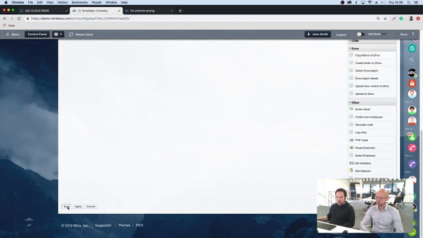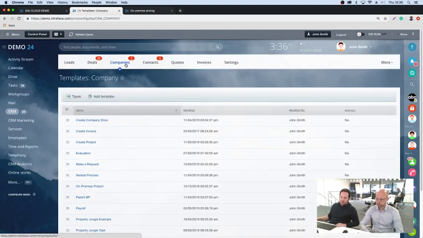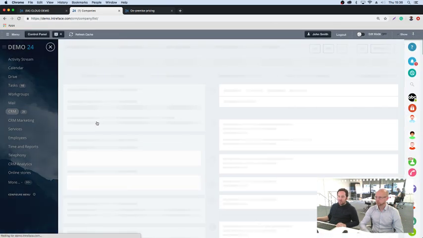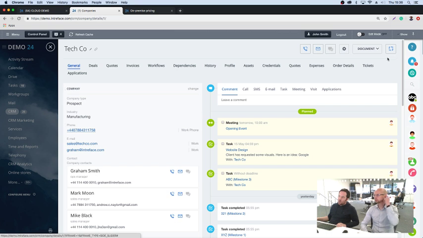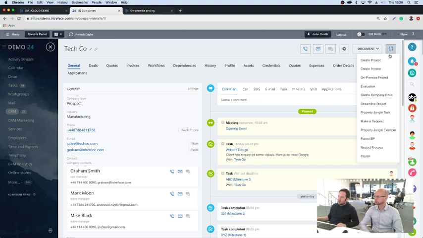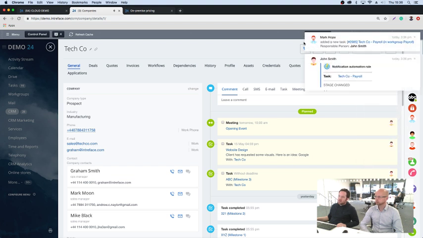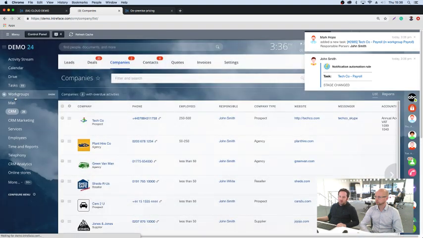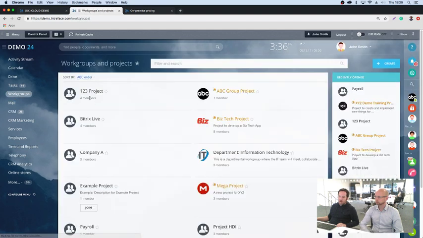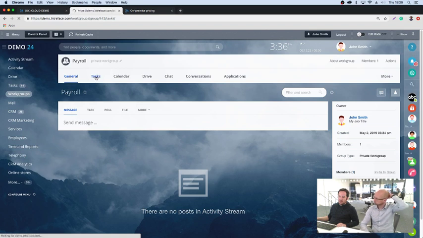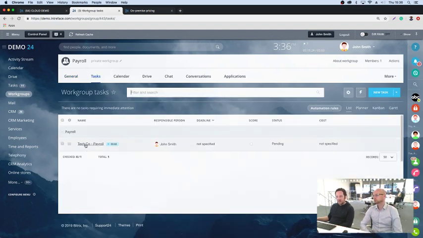I mean, this is a very basic way of doing it, but you can start to build a picture. So if we went to companies now, and went to TechCo, then we can run that process we've just created. So if I click on this little workflow tool, click on payroll, you should be able to see that a new task has been created in the workgroup. So if I go to workgroup and then payroll and click into tasks, you can now see TechCo payroll.